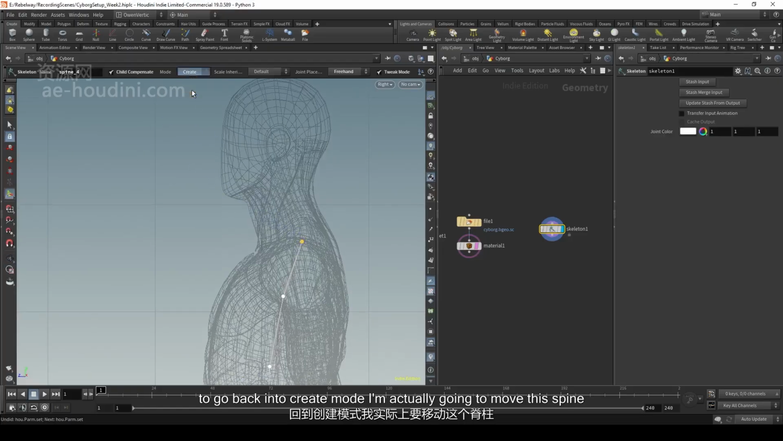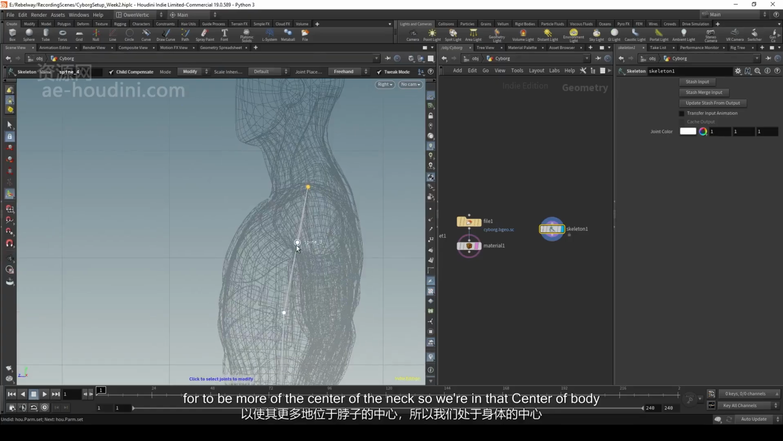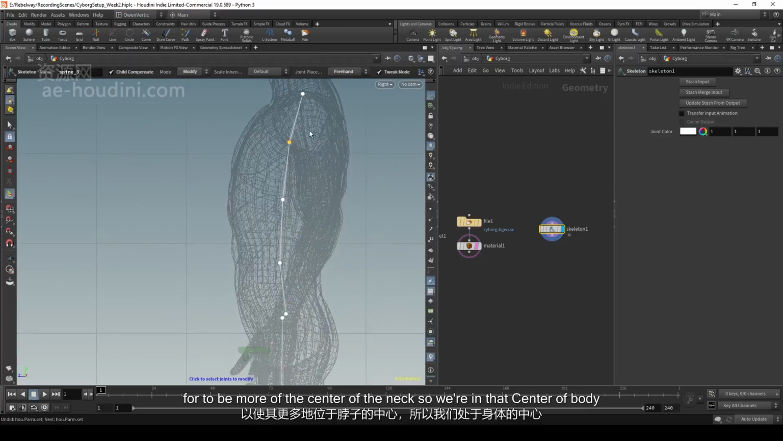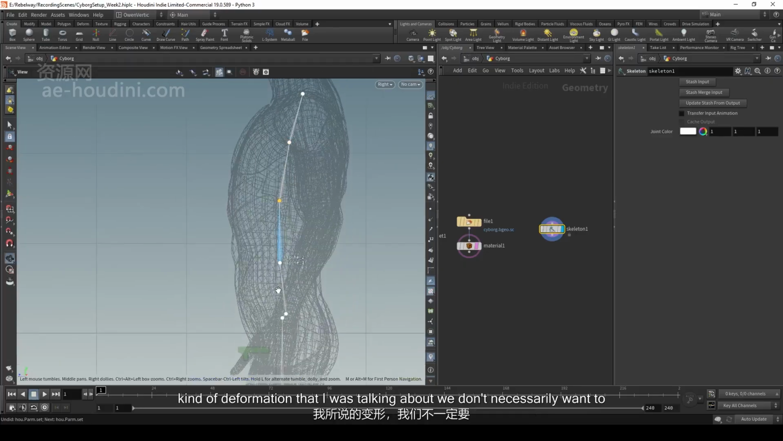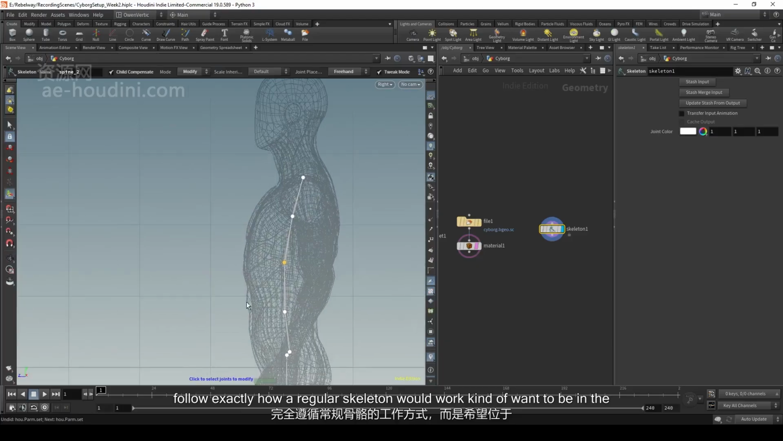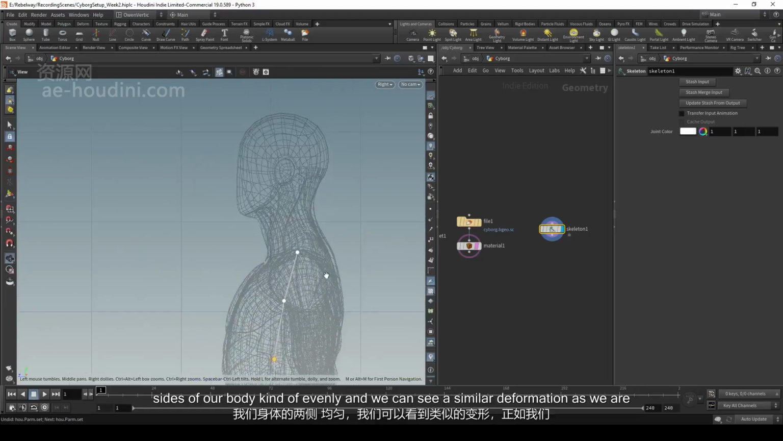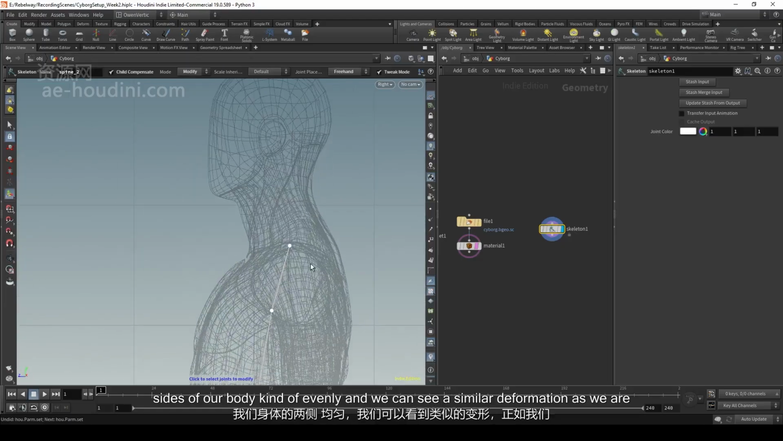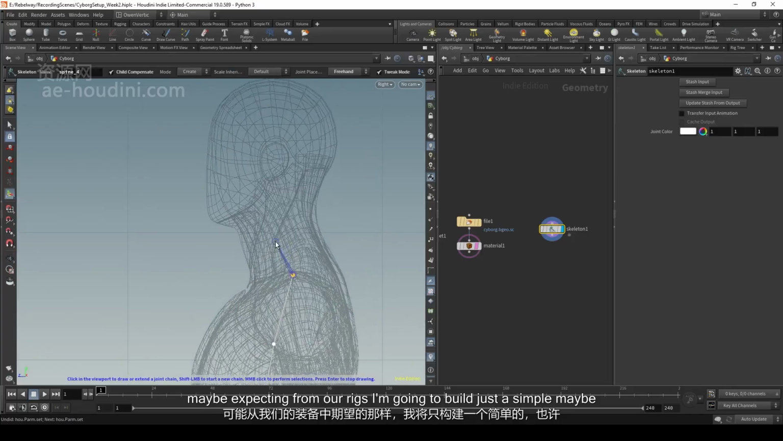I'm actually going to move this spine 4 to be more of the center of the neck. So we're in that center of body kind of deformation that I was talking about. We don't necessarily want to follow exactly how a regular skeleton would work. We kind of want to be in the middle so that when our skin weight data is applied, it gets applied to both sides of our body kind of evenly. We can see a similar deformation as we are maybe expecting from our rigs.